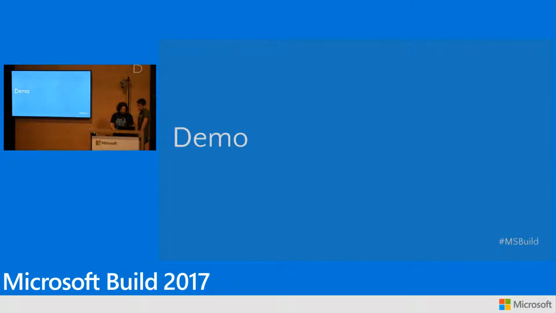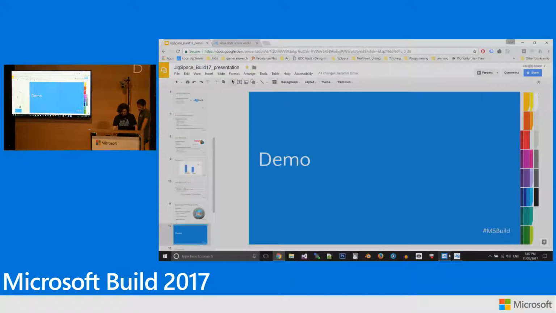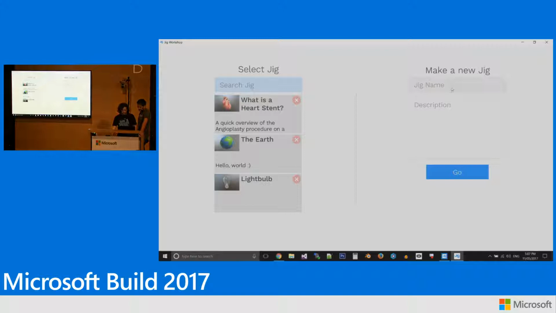So now I'm going to give you a demo and take you through the process of creating a jig and viewing it on the web. So let's see how this goes live. Okay. So this is the jig workshop. I'm going to make a very simple jig about how to plug in a USB. It's going to be the definitive guide.